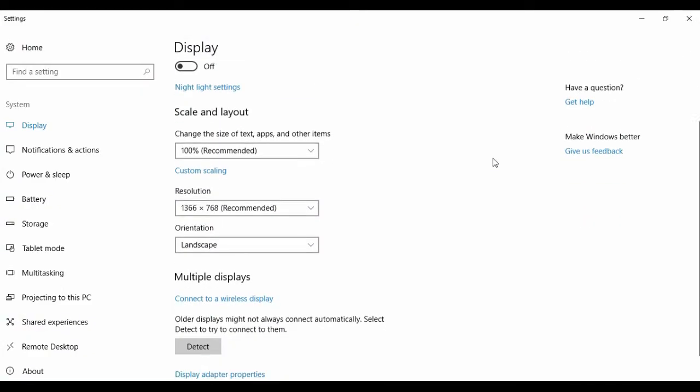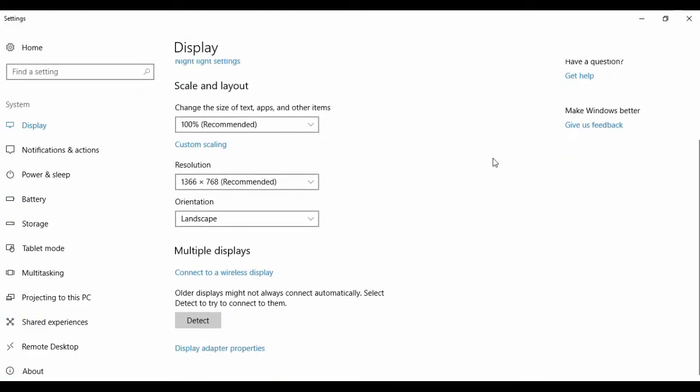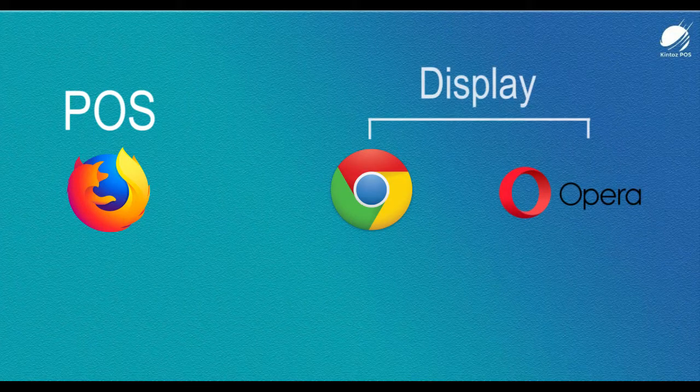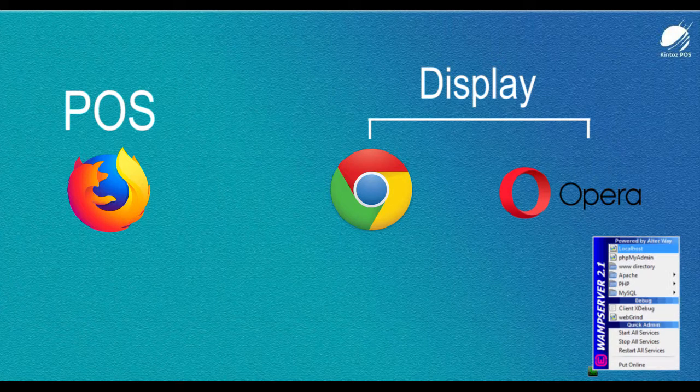Configure your display into a split-screen mode. Next, you would need a secondary browser for the display monitor. For example, if you are using Firefox for the POS, you may open Google Chrome or Opera for the display. Make sure you also have the WAMP server online.